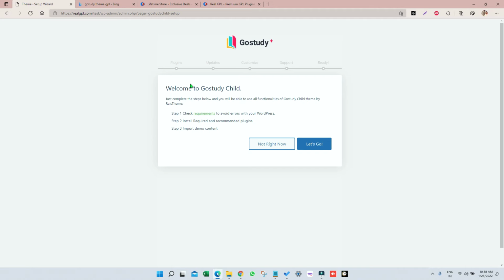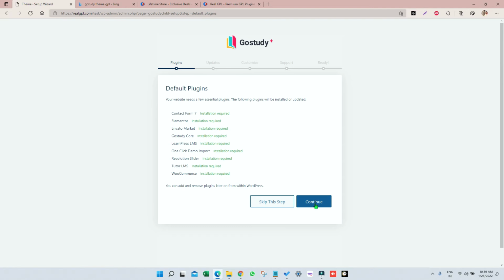So now after activating, we got this page where we have to follow some certain steps. So just click on let's go. Okay, so what we are doing here, this will install the required plugins, then demo content. So just click on let's go. Then click on continue to install all the required plugins. This will install Contact Form 7, Elementor, GoStudy Core plugin, LearnPress LMS, one-click demo importer, Revolution Slider, Tutor LMS, and WooCommerce. So click on continue and wait until all the plugins are installed.